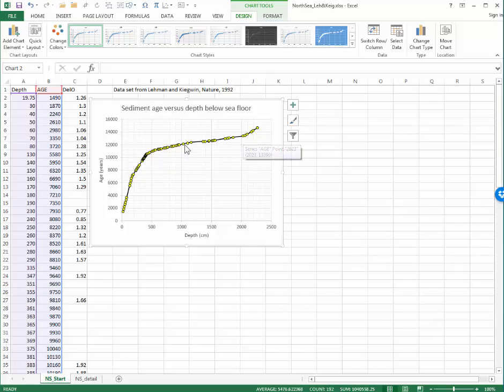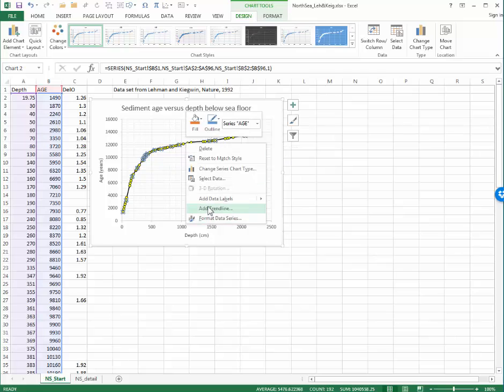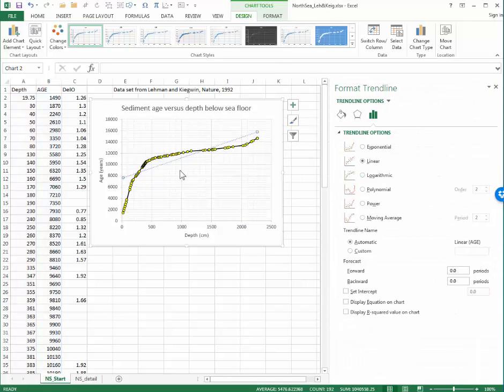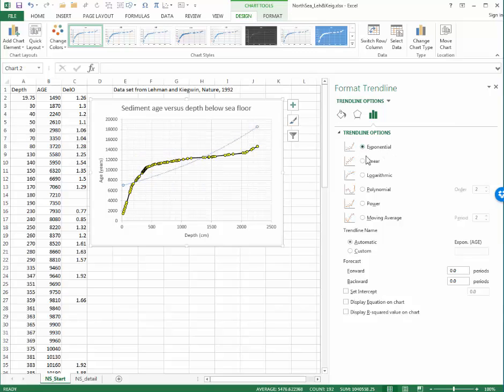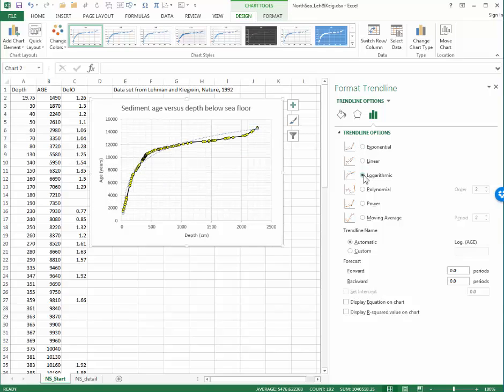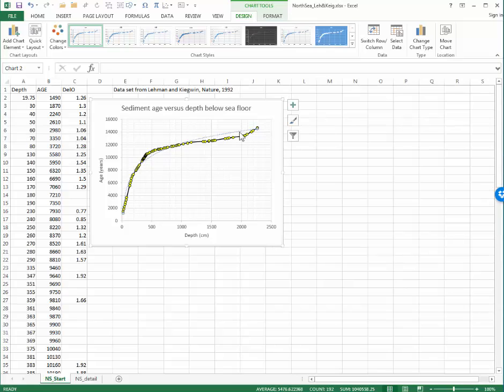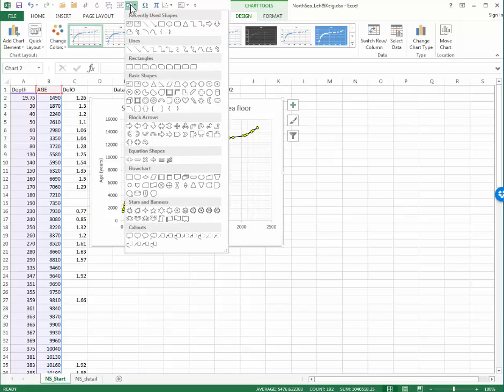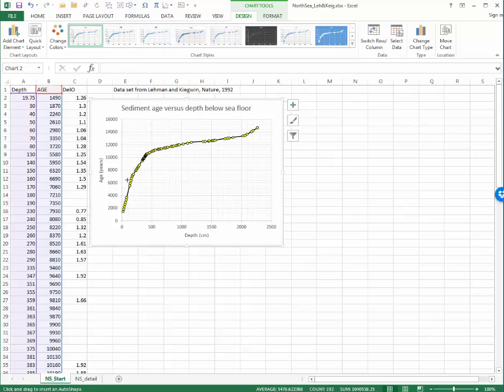And you can see right away, if we come in here and try to add a trend line, that this really isn't going to do very good at all. The exponential doesn't fit. Logarithmic, interesting. We should come back and look at that. Okay, I'm going to delete the trend line for now. Remember, I asked you to pull out some of those shape tools. I'm going to draw a line in here.